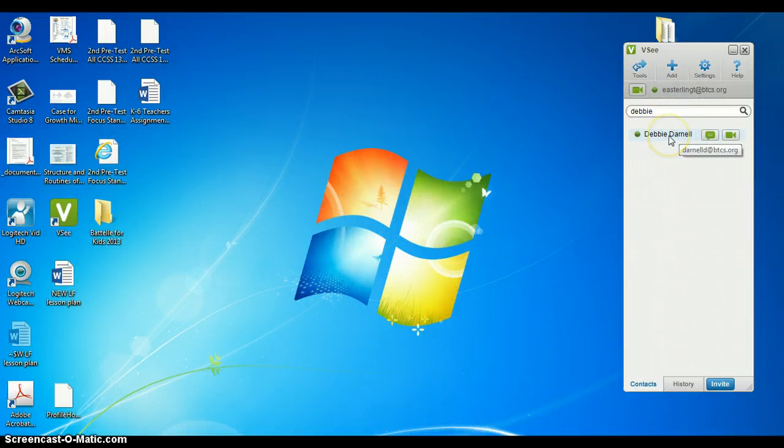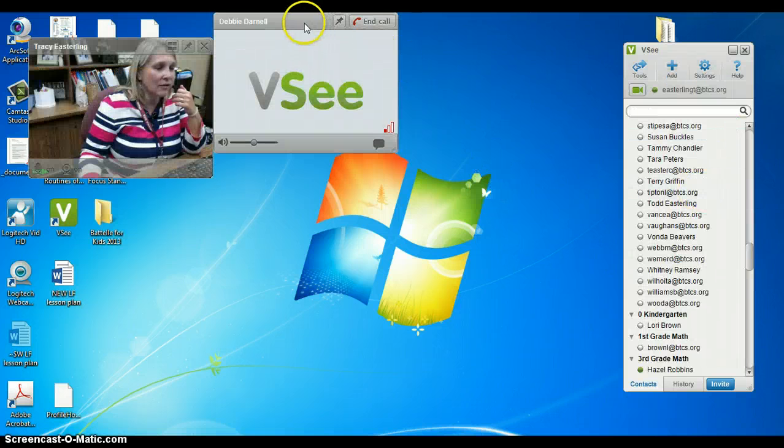When you're on VSee and you want to talk to someone, if they have their green button, their circle there in front of their name is filled in green, then I know they're available, that they have VSee open, and that they can accept a call. I can send them a message by a chat right there in that bubble, or I can call and do video conferencing.